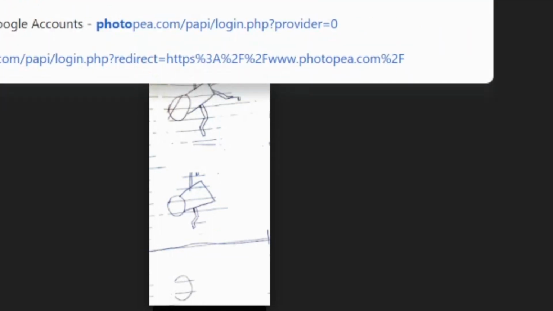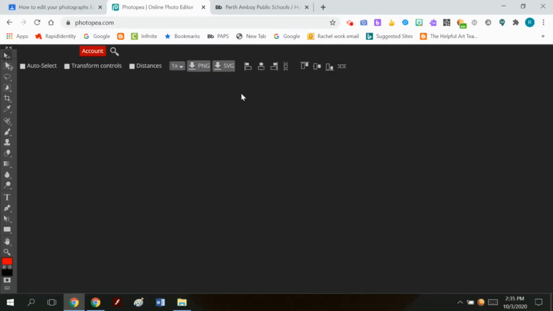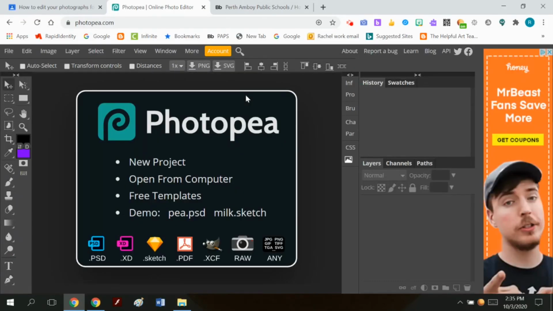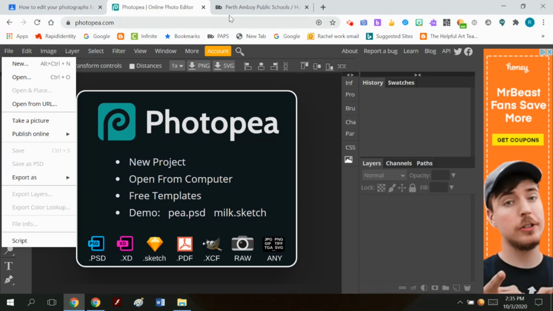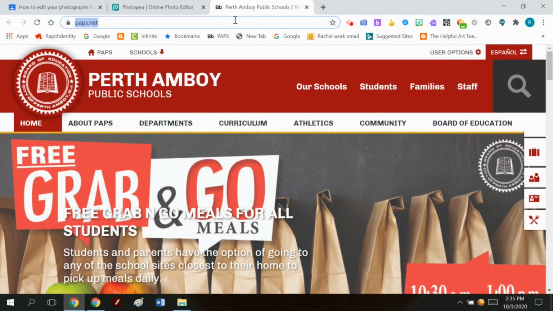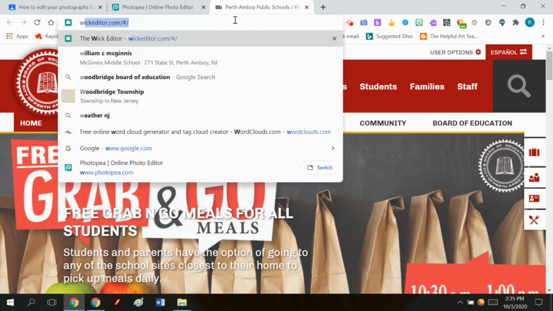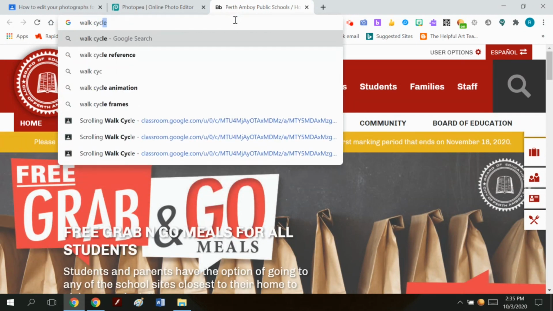So I'm going to go to Photopea and show you an easier way to do this. Let me just go to Photopea. Now I'm in Photopea, and I want to get a walk cycle. So let me just go to a new tab, and I'm just going to Google walk cycle. Okay.